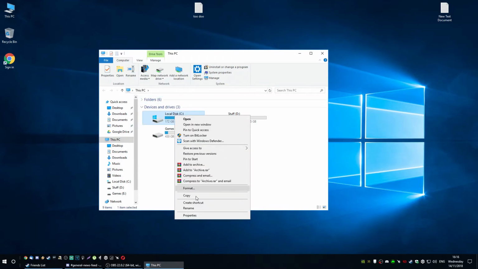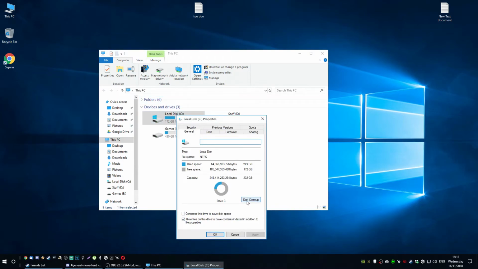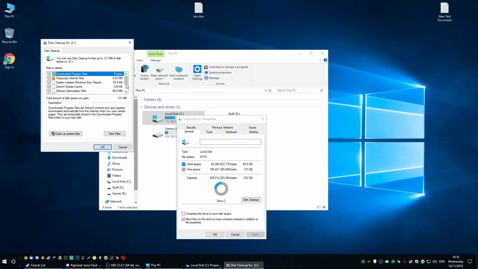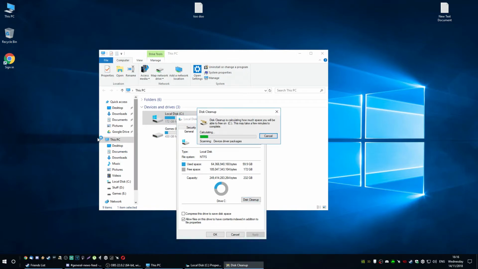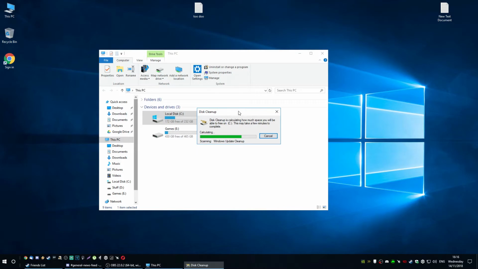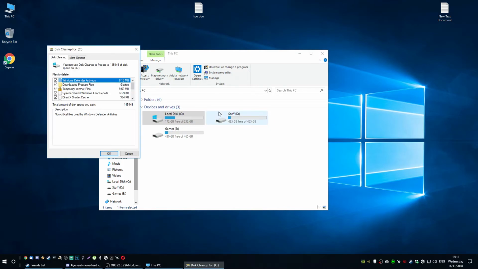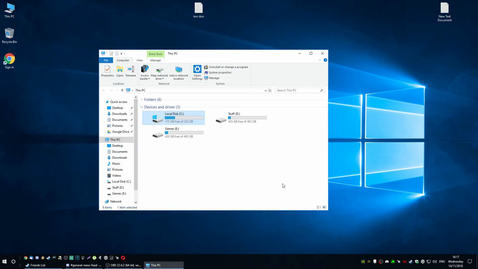Right mouse click on the drive you want to clean, properties, disk cleanup. And as you can see there's only 131 meg. But if you want, clean up system files with this button, and it will find any Windows 10 install folders. See, it's gone up 10 meg now. Make sure that all are ticked and click OK. Now I'm not going to bother because it's only 145 meg. And that is the easiest way to speed up Windows 10.